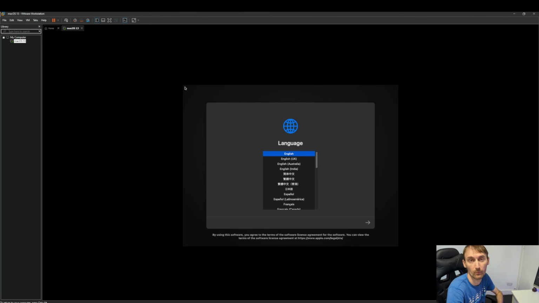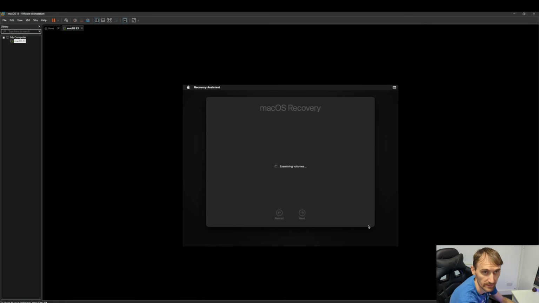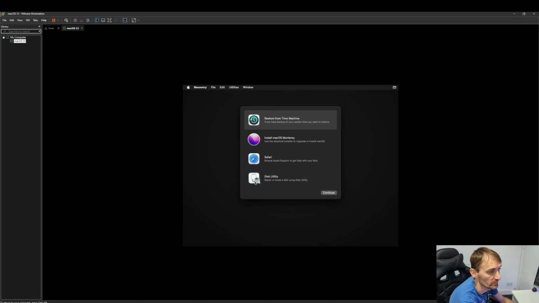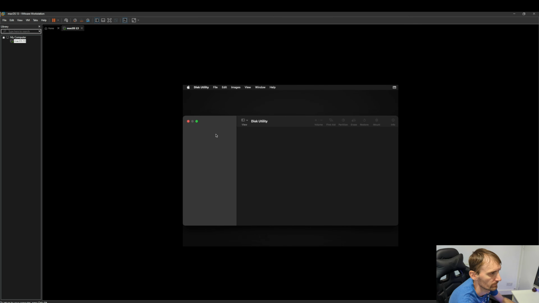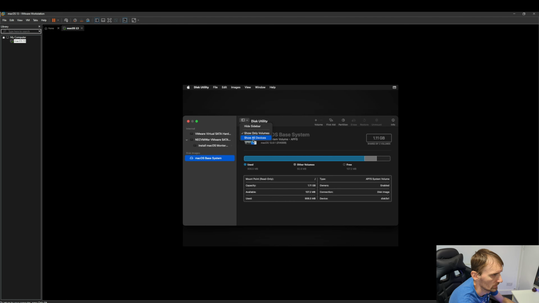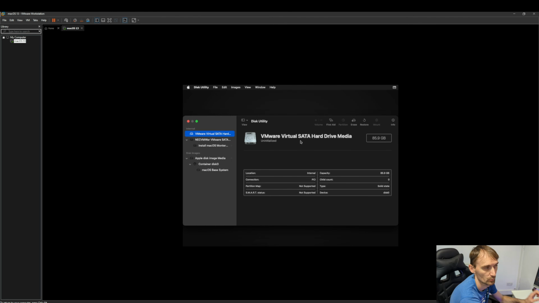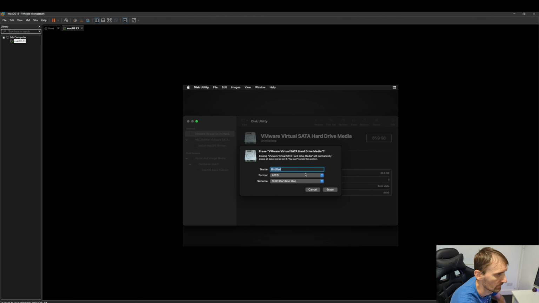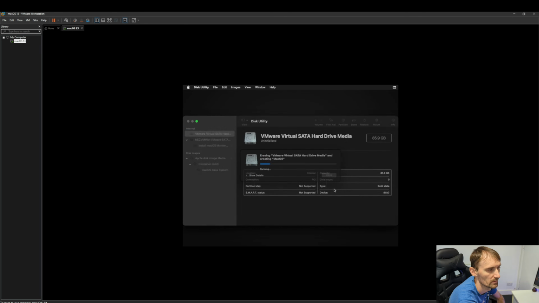And as you can see, we're now booted in the installer. So what you have to do here is click next, go to Disk Utility, and here you go to show all devices, and you will have here VMware Virtual SATA. This is the storage that we gave. Remember, we gave it 80 gigabytes, right? So you have to erase it. Give it a name, I don't know, macOS, and just erase.